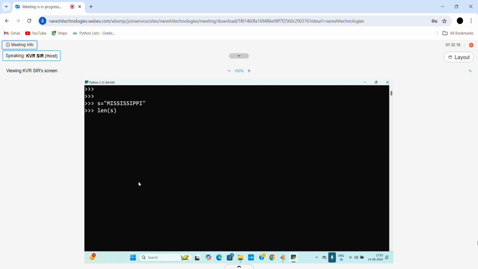Okay, look at that. len of S. Now I'm converting. What is this type? S, comma, type of S. It is called str. I want to convert this str into which type? List type. LST is equal to list of S.